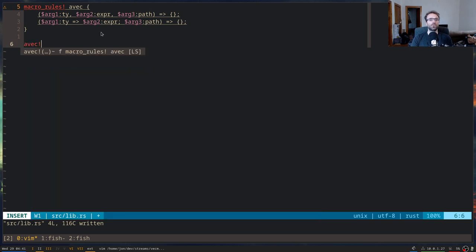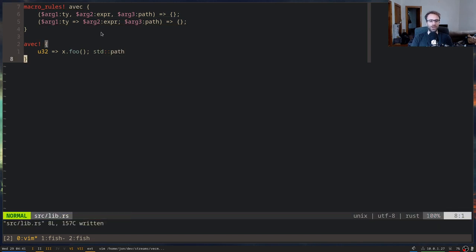If I were to try to write something that matches what I wrote above, one example of that would be maybe u32 to x.foo semicolon standard path. You'll notice this compiles just fine, and this is not valid Rust syntax. If you try to compile this program, the compiler would say no, but it is syntactically valid. It can be parsed. And so all that matters for the input to a macro is that it can be parsed. And then what matters for compilation is whether the output is valid Rust. So the input has to be syntactically valid, the output has to be valid Rust, because the output is what actually gets compiled. Basically, you can think of every macro invocation as being replaced by whatever this input was.